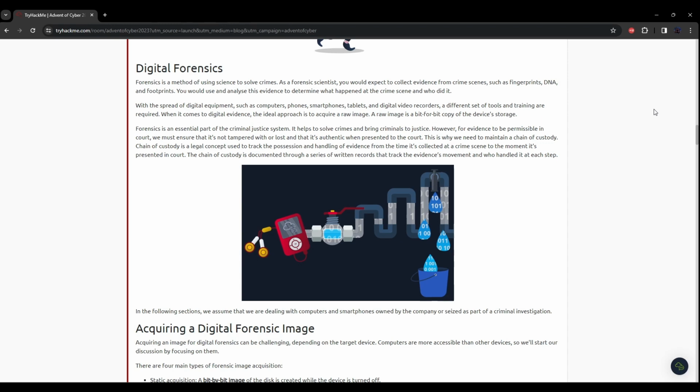Forensics is an essential part of the criminal justice system. It helps to solve crimes and bring criminals to justice. However, for evidence to be permissible in court, we must ensure that it's not tampered with or lost and that it's authentic when presented to the court. This is why we need to maintain a chain of custody. Chain of custody is a legal concept used to track the possession and handling of evidence from the time it's collected at a crime scene to the moment it's presented in court.